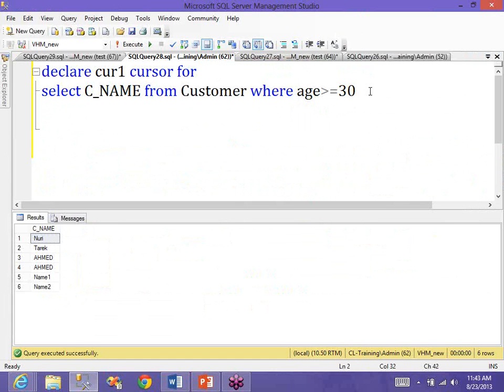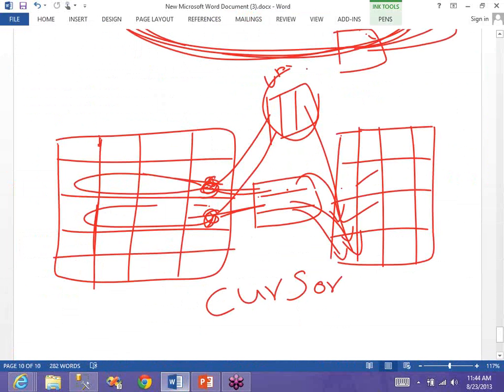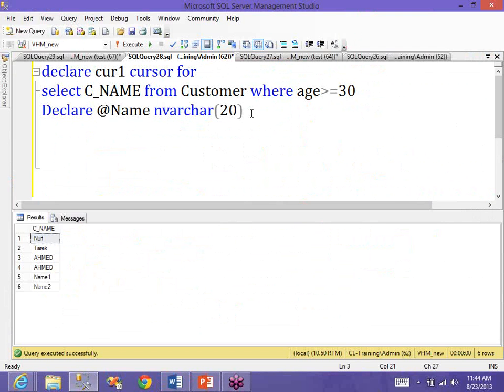Now next. Declare @name as varchar of 20. Declaring means I have created the pointer and I created the memory location. Then I need to move this memory address, the memory pointer, to that memory location. That means I need to open the cursor.